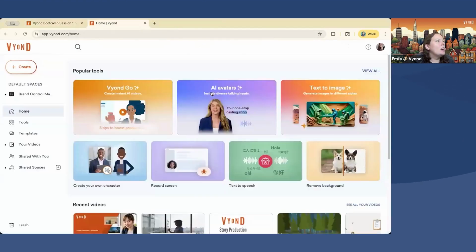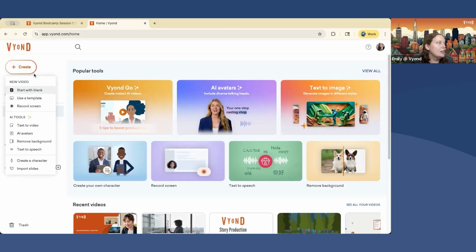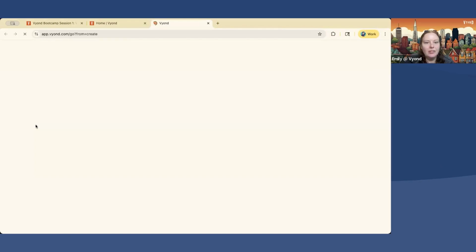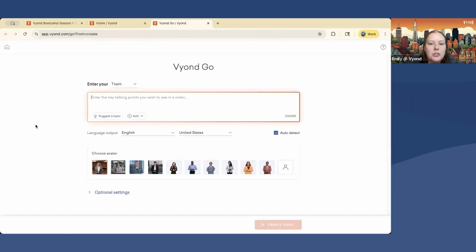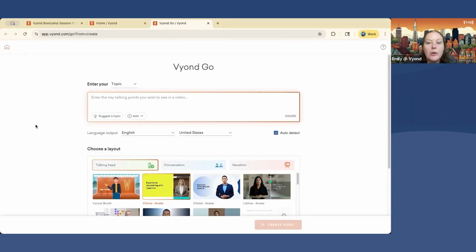So when you log in, you're going to come to a homepage that looks like this. To access Vyond Go, you're going to select Create, and then Text to Video. This is going to take you to a landing page where you have the option to choose from several different prompt inputs to generate your video.